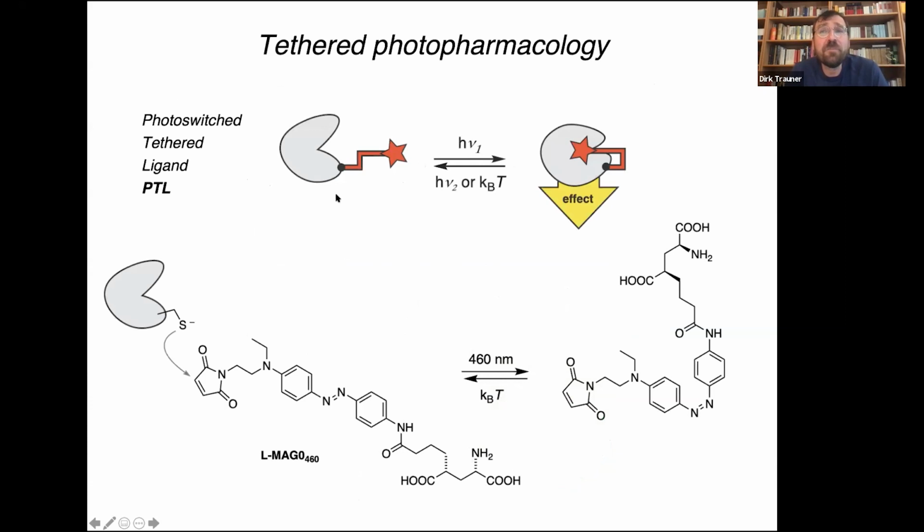It's long ago. And then over the years, we have refined this idea of tethered photopharmacology. So as opposed to simple photopharmacology, there's the tethered one. The tethered one requires some covalent attachment, and that typically, not always, because you can also do affinity labeling, but typically that requires some form of modification here, which you can put under genetic control.